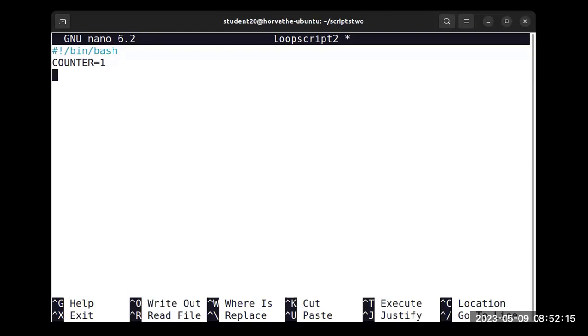We'll set our counter equal to 1. We'll enter while, open square bracket, make sure that you put that space in there, $counter, -lt 10, less than 10, do, echo, and we'll want to echo the value of the counter. So I'll put a $ sign in front of the counter.